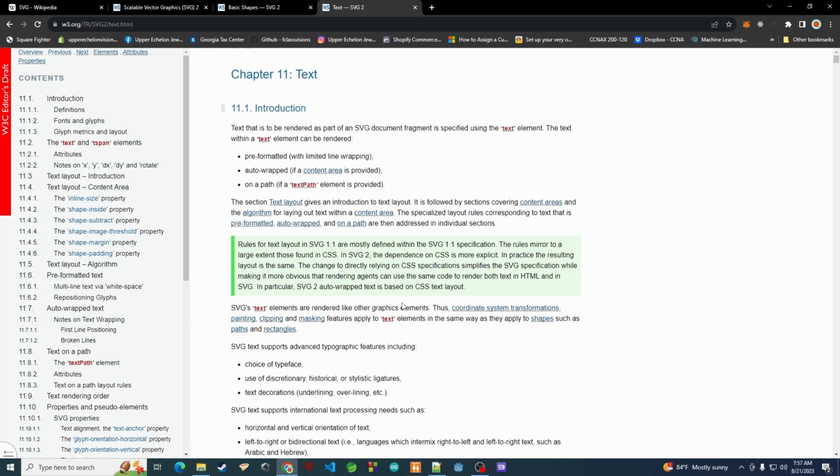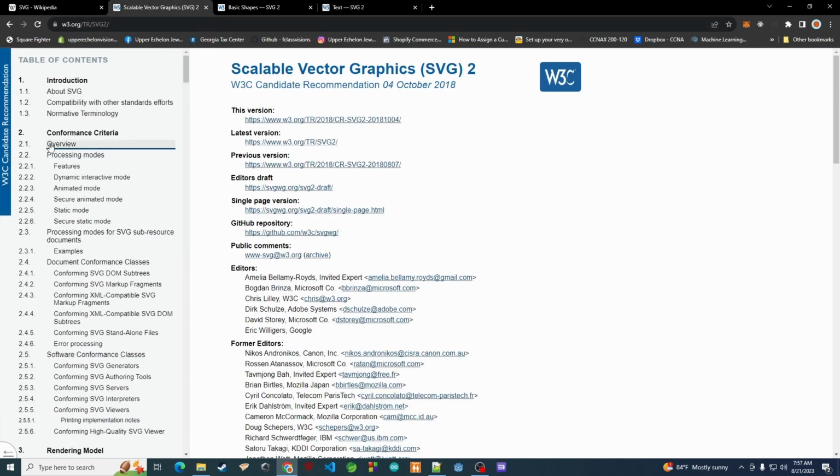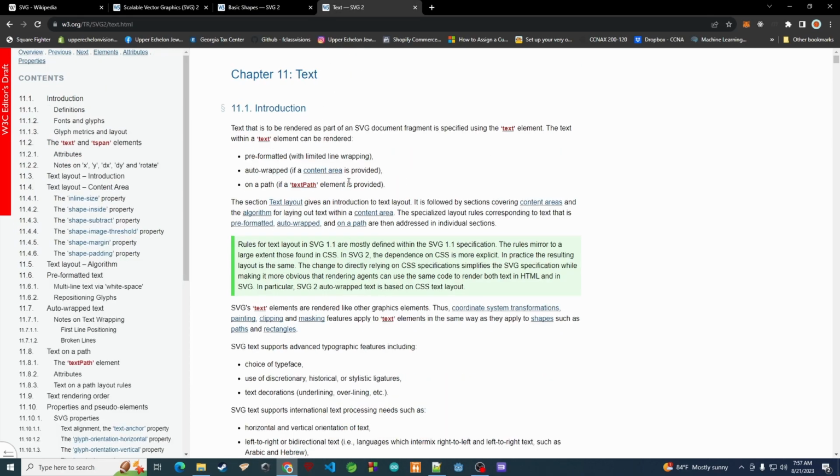Once again, we're going to be making the simplest SVG we can make. We're not really trying to go too in depth. Like I said, I will be posting the entire specification in the description. So if you want to take a look at that and actually get more in depth than what we're going to do here, then by all means do that.